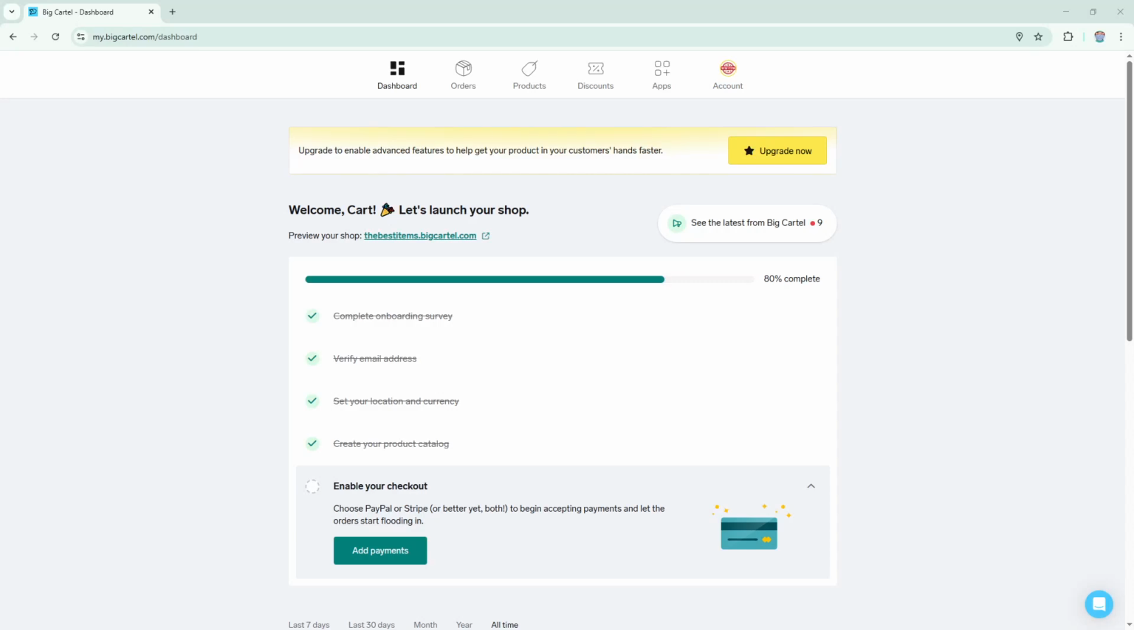In today's video, I'm going to teach you how to enable order notification emails on Big Cartel. This feature is incredibly useful, especially if you want to stay on top of your orders without constantly logging into your account. By the end of this walkthrough, you'll have your notifications set up in no time.